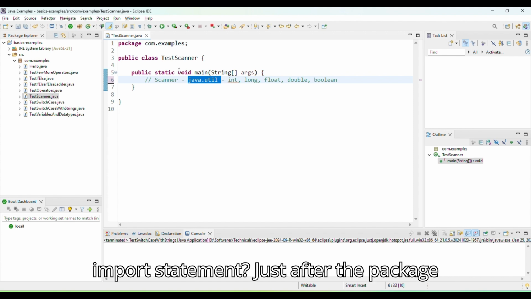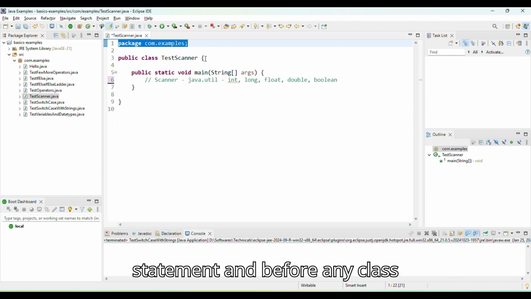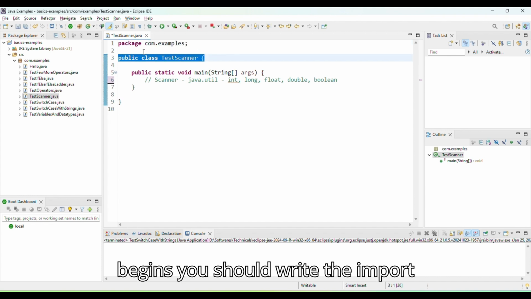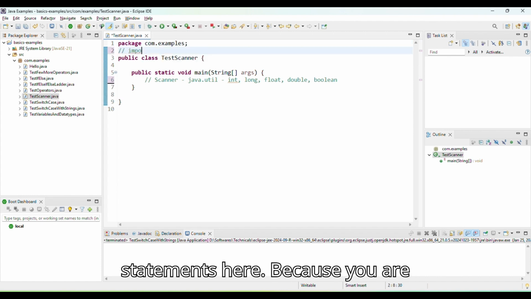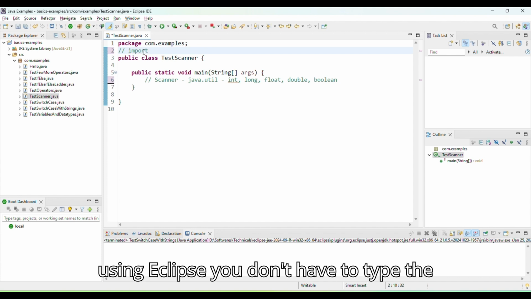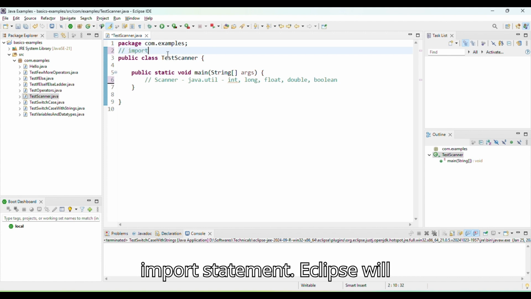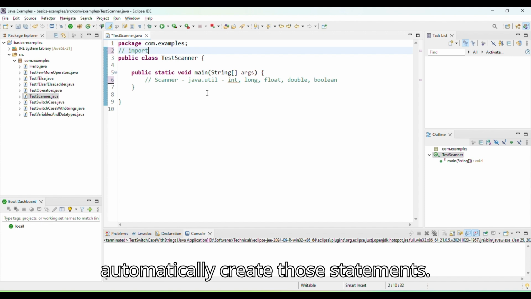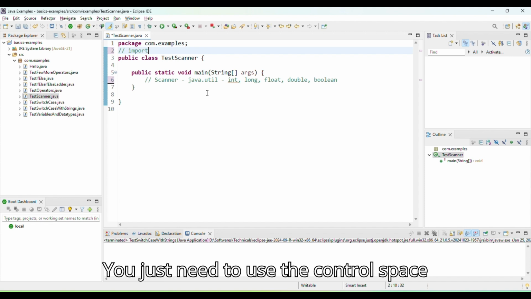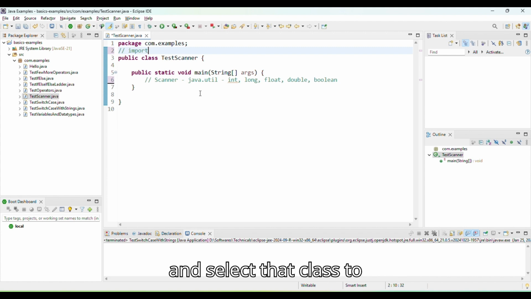And where do you write the import statement? Just after the package statement and before any class begins, you should write the import statements here. Because you are using Eclipse, you don't have to type the import statement. Eclipse will automatically create those statements. You just need to use Control Space and select that class.